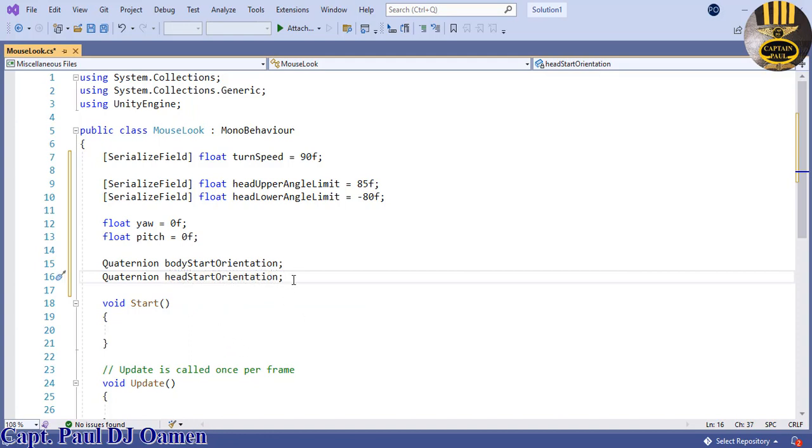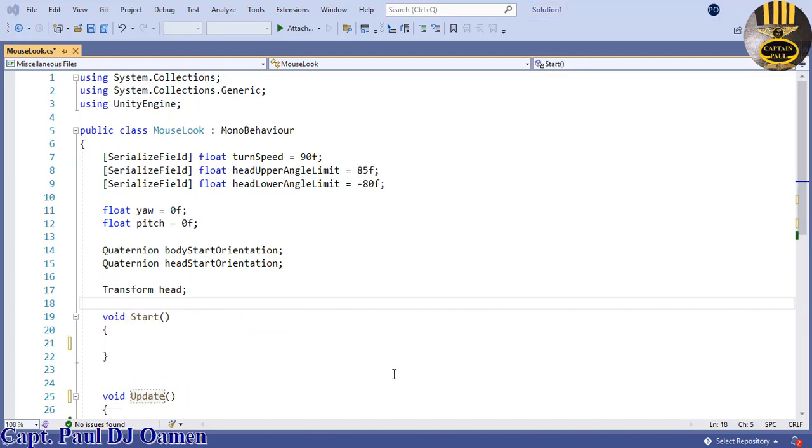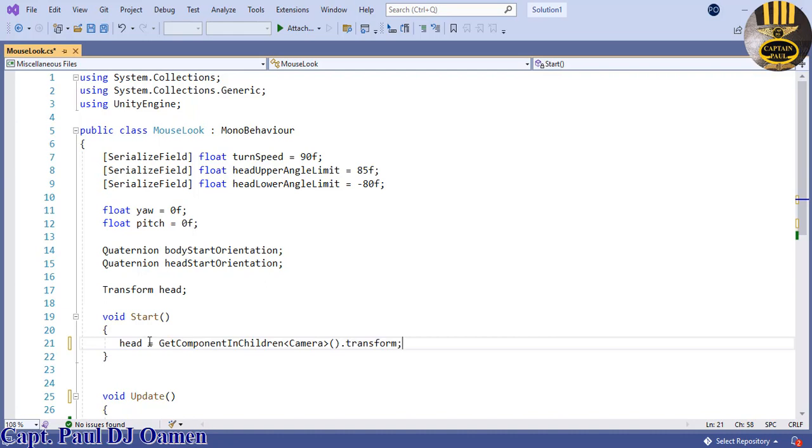Okay, I'm now going to create something for the reference of the head. That's going to be a Transform, I'll just say Transform head. That's it. And now for us to be able to find the head, I'm going to say head equals GetComponentInChildren of the camera dot transform.